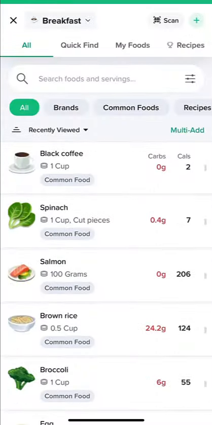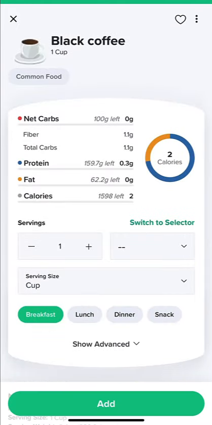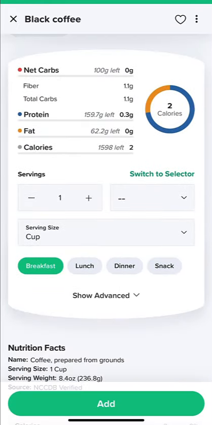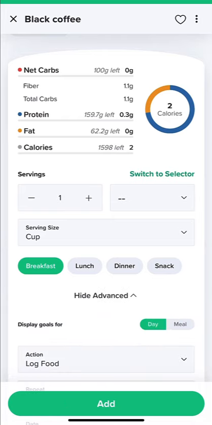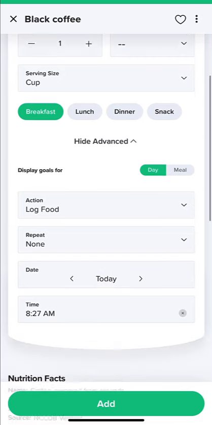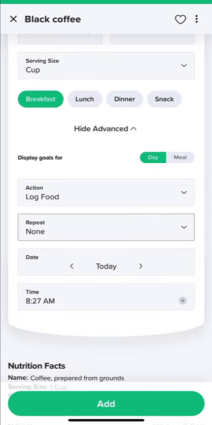Now, let's log a food. If you're logging a food that you plan to consume during your eating window, or a food that you've already eaten within your eating window, tap Show Advanced to change the timestamp of that food when logging it, so that it matches the time of consumption. Then, the food won't break your fast.